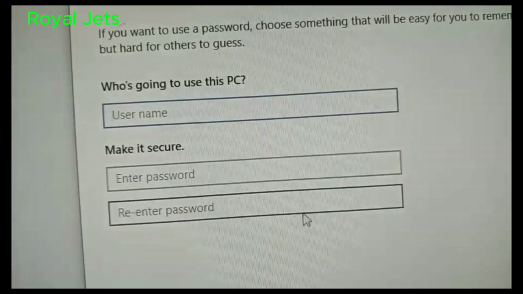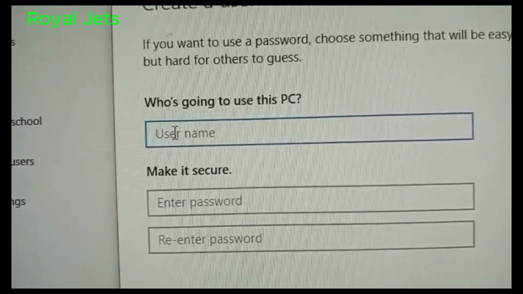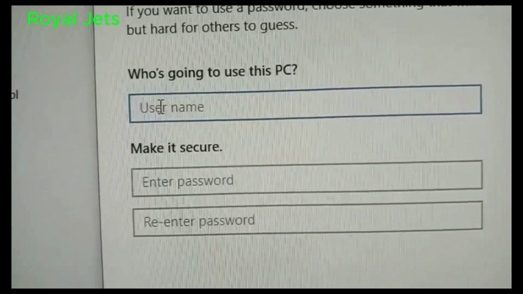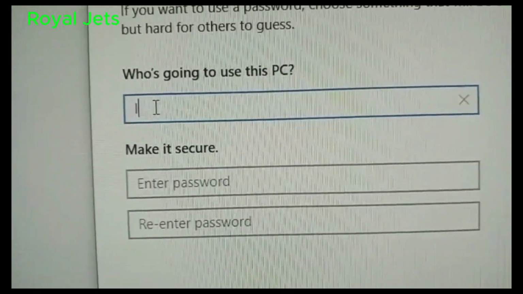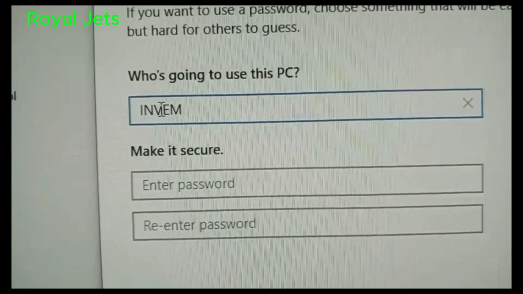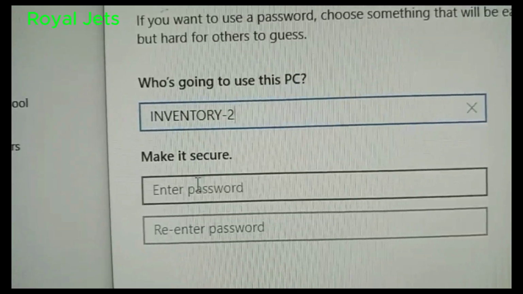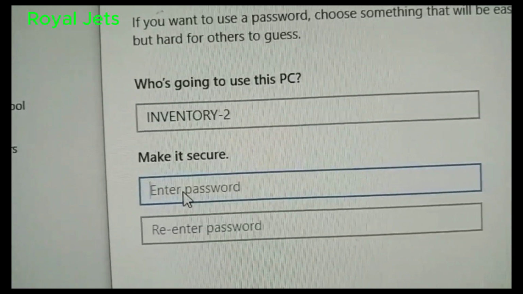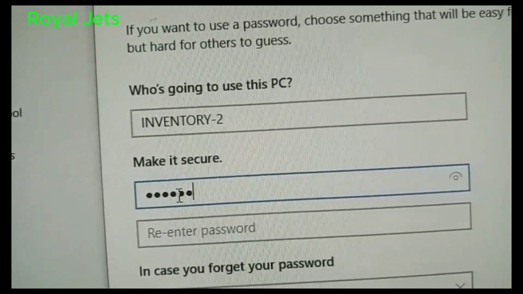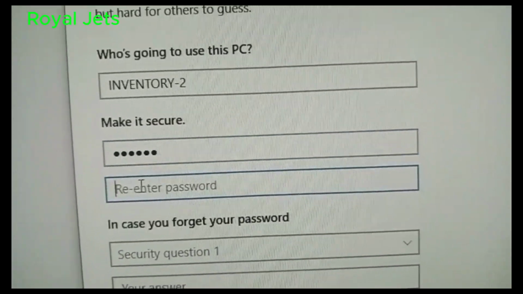You click on it, and then put the person's name, the name you want to display on the screen. So we will write inventory 2. Then we're going to put the password. The password is, then you confirm, retype the password.